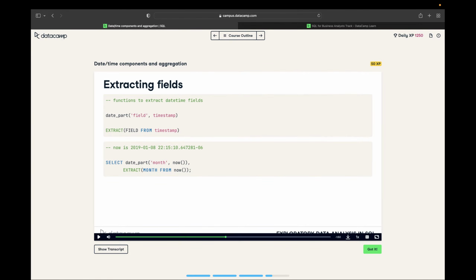So for example, if you write select date part and you want to extract month from now, it is going to give you something, right? Since I am writing this in January, it is going to give 01. So this is what we mean by this.